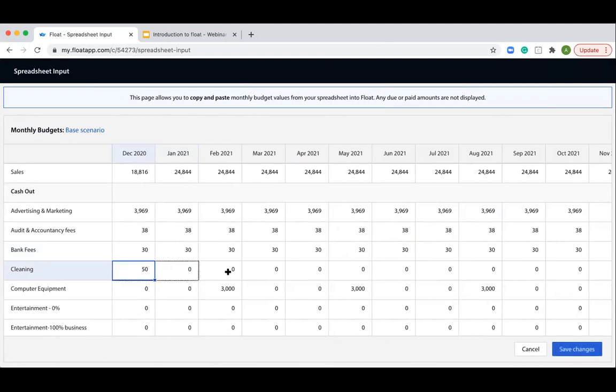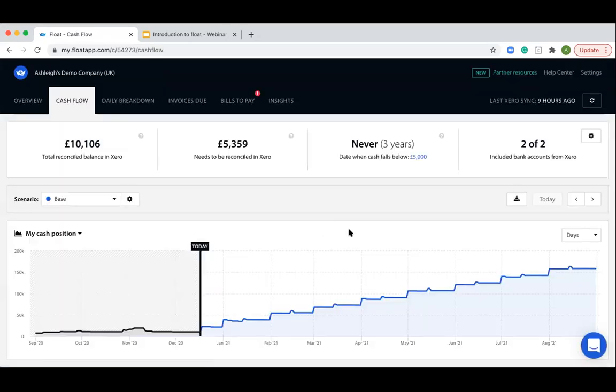So if I put 50 here and copy and dragged it across, that would be me creating a budget for cleaning from December right through to July. Just worth mentioning, when you do use the spreadsheet input, you can't specify the date that the budget lands on. It automatically defaults to the first of the month for all those months. So you can go in and update that later. But if you want to get a bit more granularity, then I'll show you another way of creating budgets. But that's the spreadsheet input if you do want to quickly copy and paste information over. I'm just going to discard that.